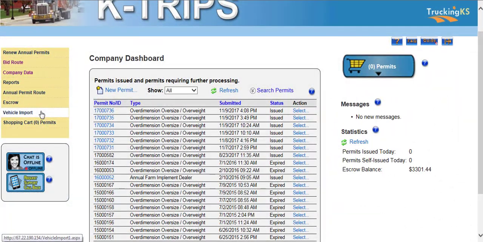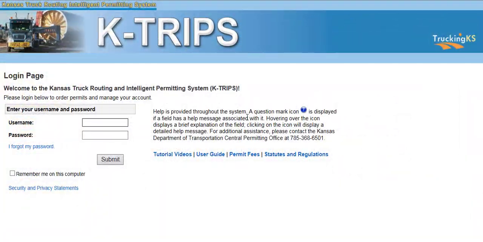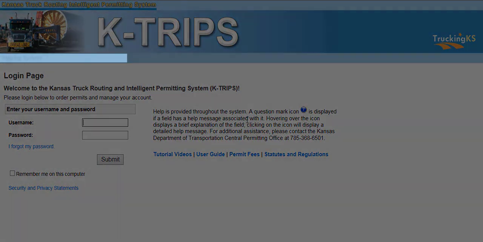This concludes the K-Trips user tutorial video on how to upload your vehicles using a vehicle spreadsheet. Don't forget, more videos are available for your convenience.